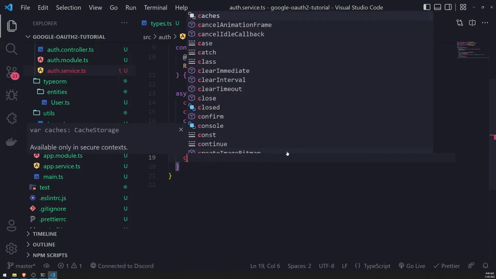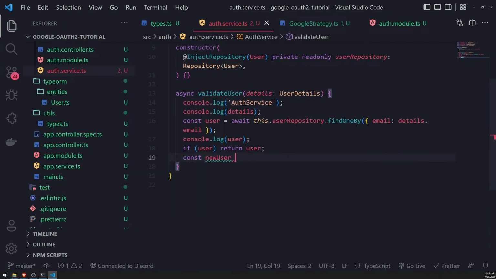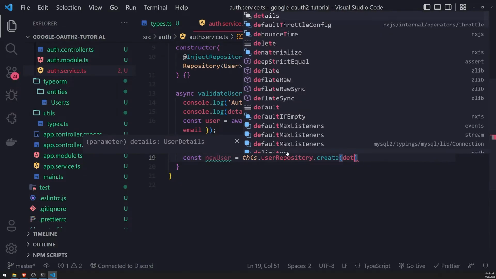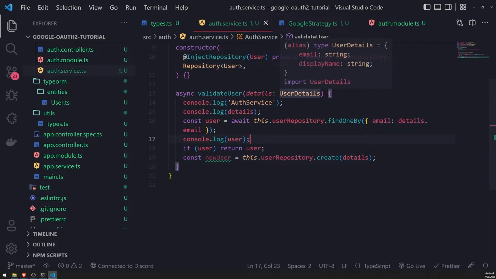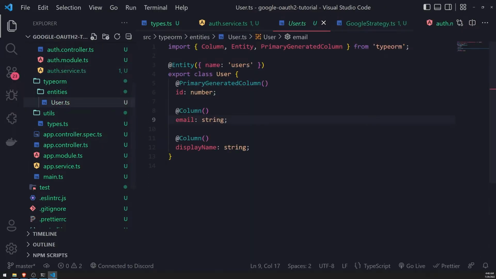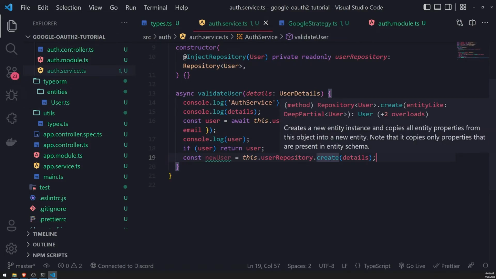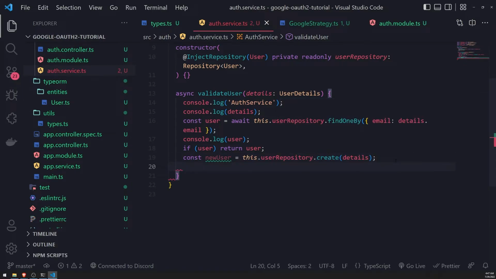And to create the user, we go ahead and call the create method. And then we just pass in the properties. So email, and I could just pass in details like this because details contains the same properties that match the TypeORM properties as well. The ID is auto-generated, but email and display name need to be set. Okay, so this method does not need to be awaited because it's not an asynchronous method. But we do need to actually save the user.